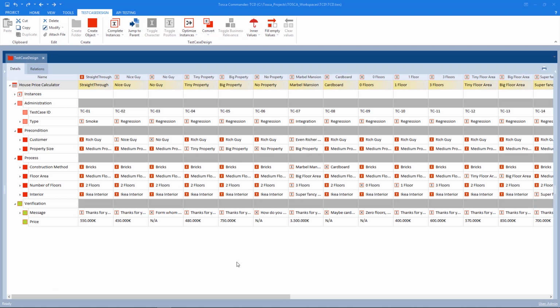Some of you may have noticed that there is no post condition. Why do we skip that? Post conditions are important in the test case, but normally they do not hold any data variants. Therefore, they are not really relevant for the test sheet.